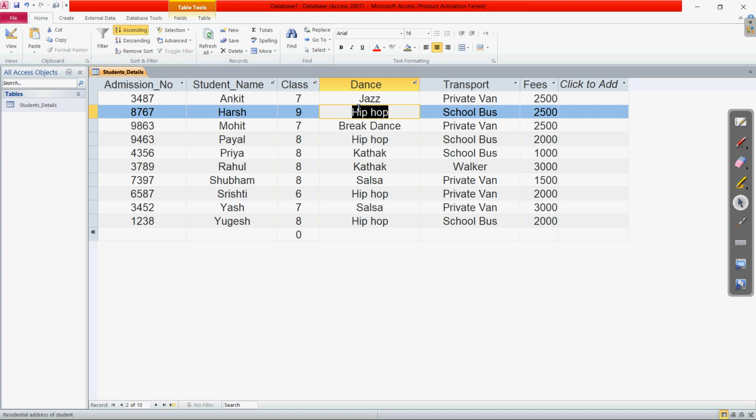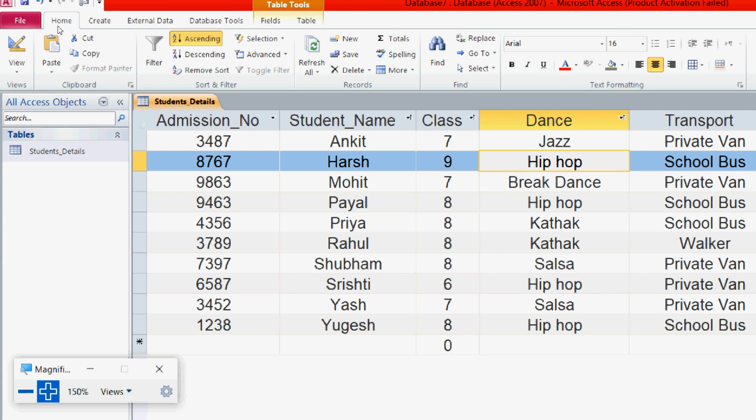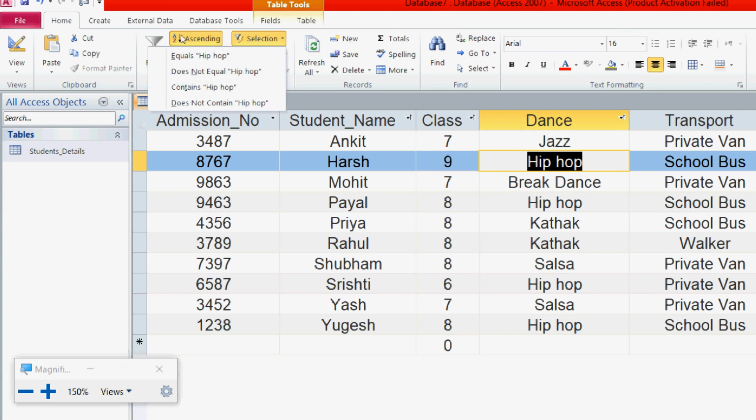Now if I go to the Home tab, let me use the zoom button as well so that you can get a better picture. Here in the Home tab, where is the Selection option? Here it is. If I click on Selection, it shows equals hip hop, does not equal hip hop, contains hip hop, does not contain hip hop. These are the different selection criteria. Right now we only need those records where hip hop is there, so I am clicking on equals hip hop.